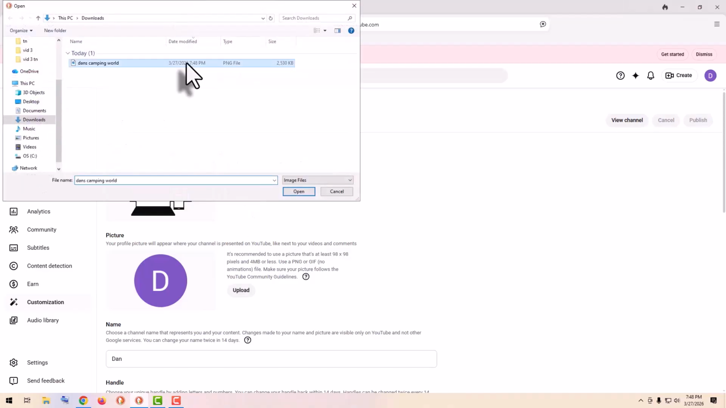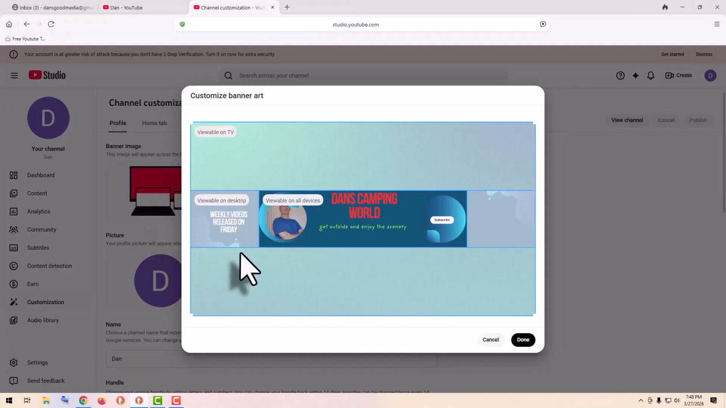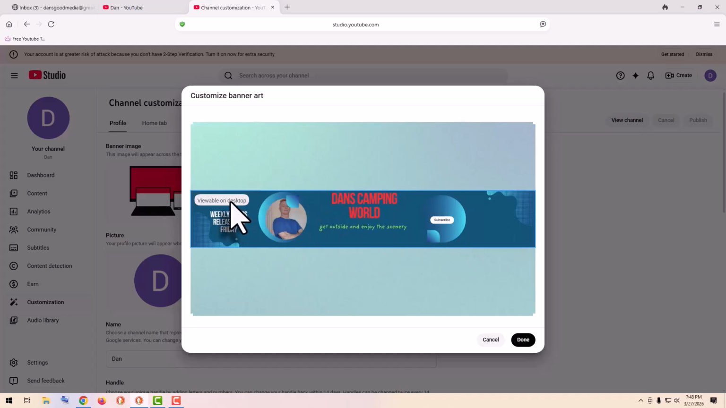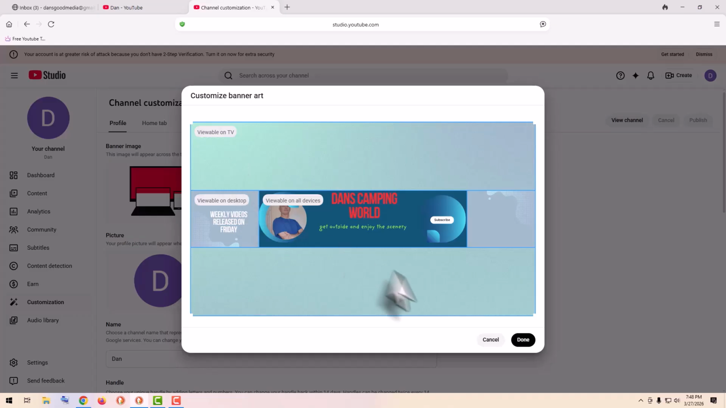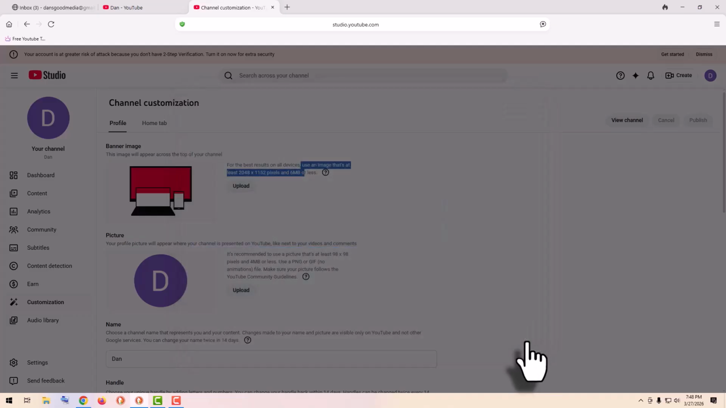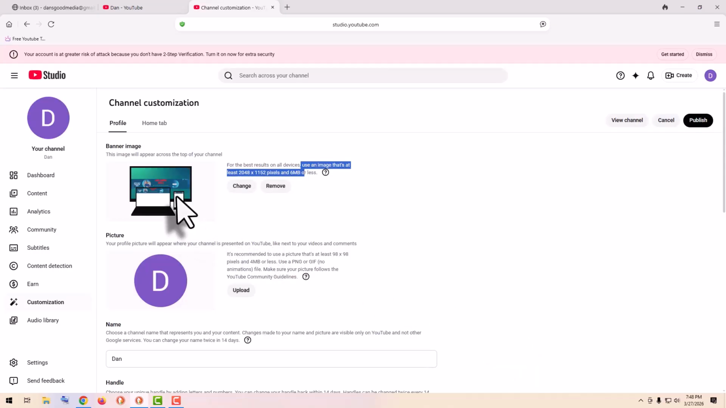We're going to upload. And this shows us what it's going to look like. So just on a smartphone, it has everything we want, how we want it. Looks good. Desktop, like that. Looking at it on a TV, like that. So that looks great. We're going to click done. And then it'll populate here and show us, you know, it's super small, but we can still see. Okay, great.